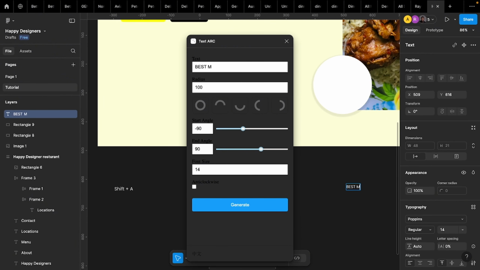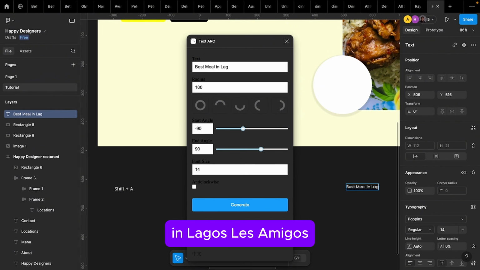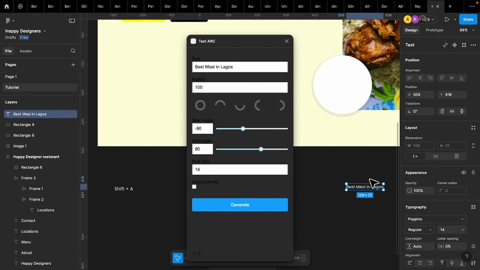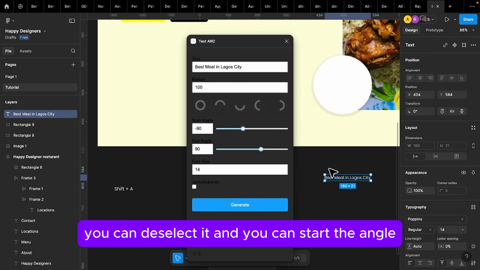best meal in Lagos. Let's say Lagos City. Then you can select it and you can start the angle.